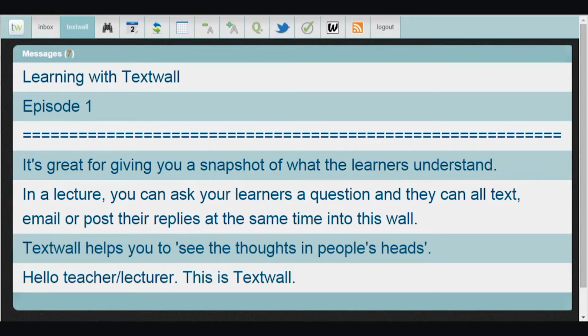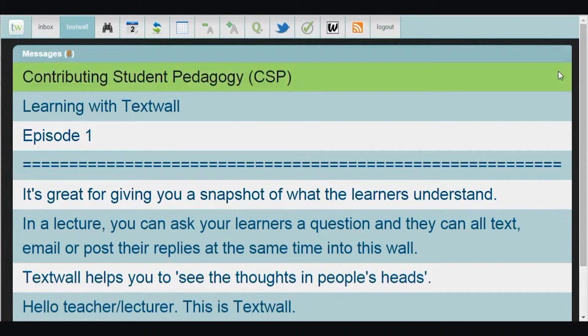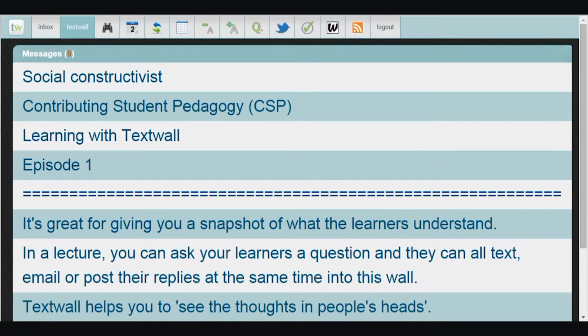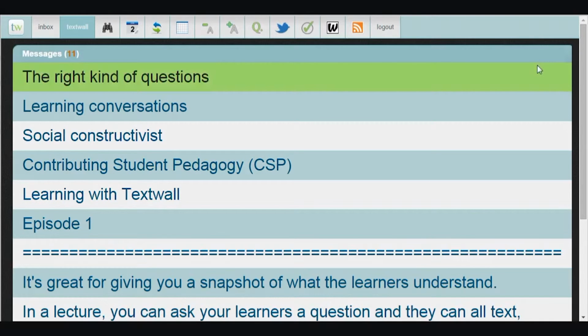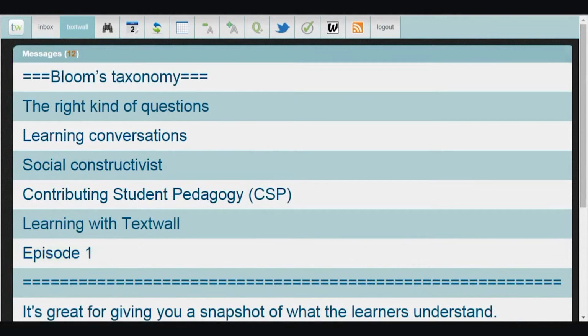When you use Textwall in a lecture, you're basically using a contributing student pedagogy. It's a social constructivist approach that focuses on learner participation and contributions as the means of learning. Your role is to stimulate the right kind of learning conversations during the lecture by asking the right kind of questions. To help us think about what these might be, we'll use Bloom's taxonomy as a guide.